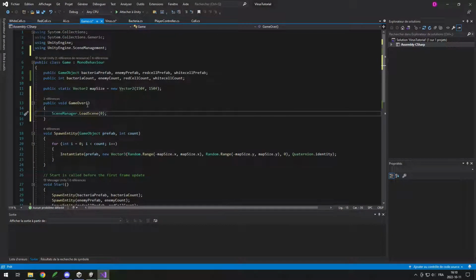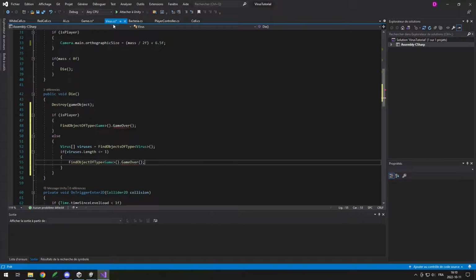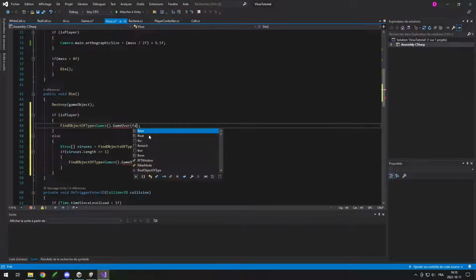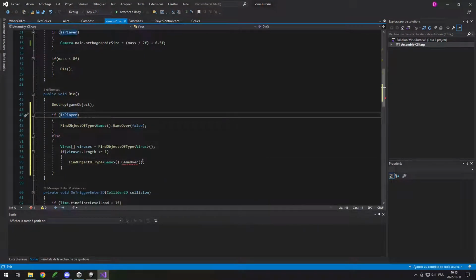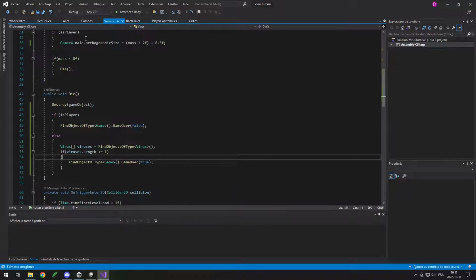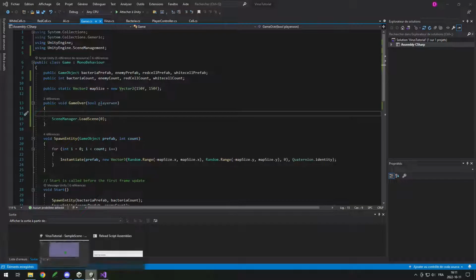So here if you wanted to, you could also do, for example, a bool player 1, and you could do some effects if the player won or not, and here you can simply call false because the player died, and here true because the player is the last one alive. So in my case I didn't do anything with the bool, but you can do whatever you want.